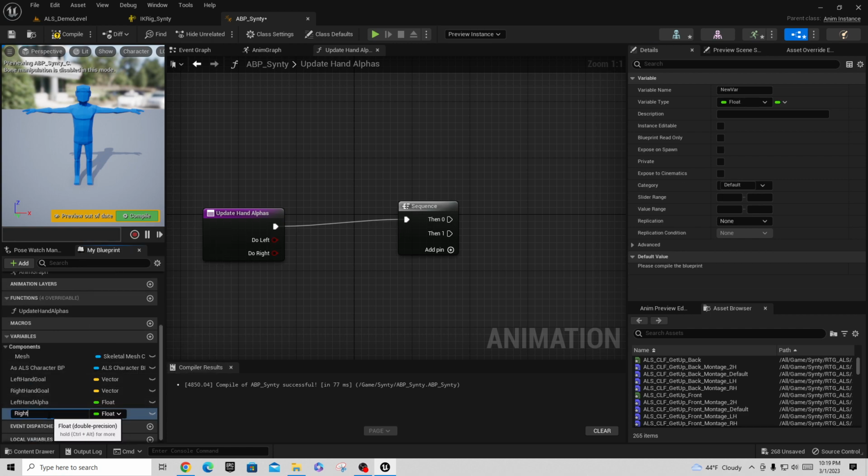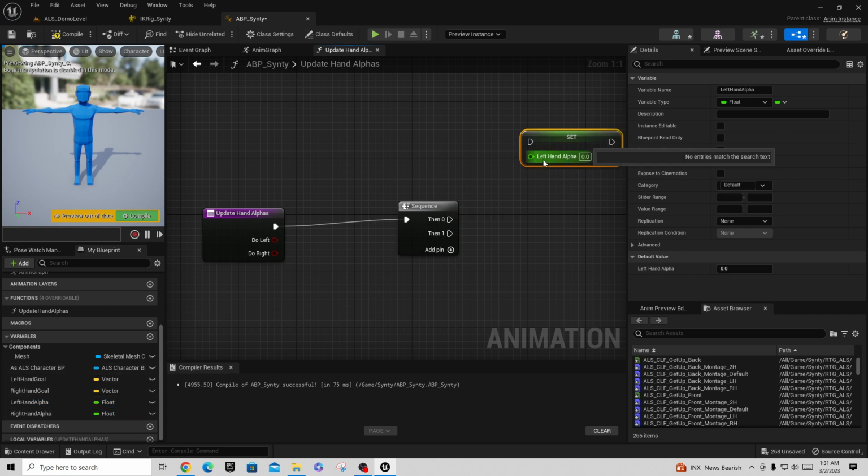And our right hand alpha also as a float value. And compile that. Okay, now that we have those variables, we're doing pretty good here. We're going to go up here now. We're going to set the left hand alpha.